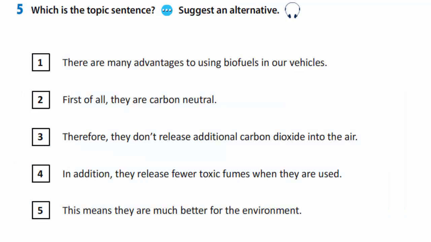Now you are to define which is the topic sentence. There are many advantages to using biofuels in our vehicles. First of all, they are carbon neutrals, therefore they don't release additional carbon dioxide into the air. In addition, they release fewer toxic fumes when they are used. This means they are much better for the environment. Let's check. There are a number of benefits to using biofuels in our vehicles.